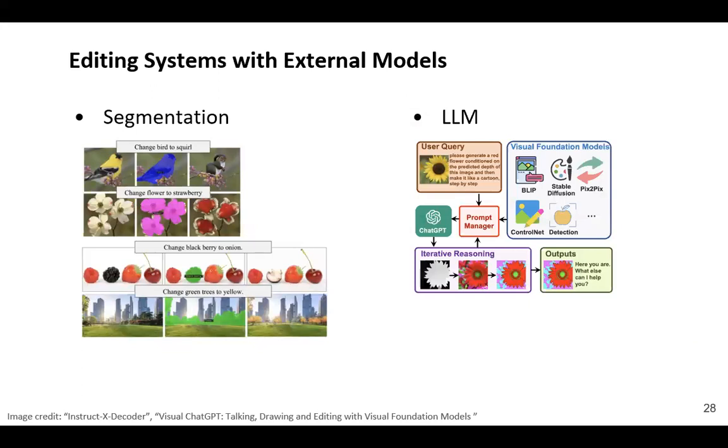And finally, in the editing thread of work, instead of developing single models, there has also been a recent trend of building effective editing systems based on external modules. So one effective way is to combine it with a strong segmentation model, for example, the SAM and SEEM we previously discussed, so that given a natural language description, the model will automatically find the region to edit as a mask and change the visual appearance in that region accordingly.